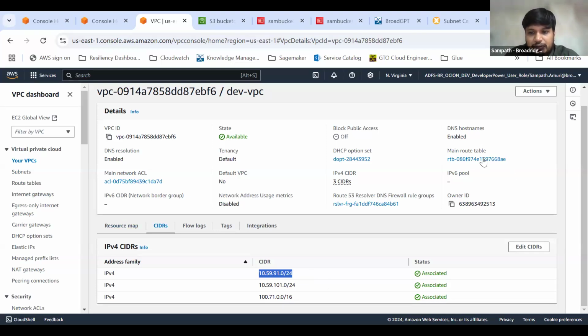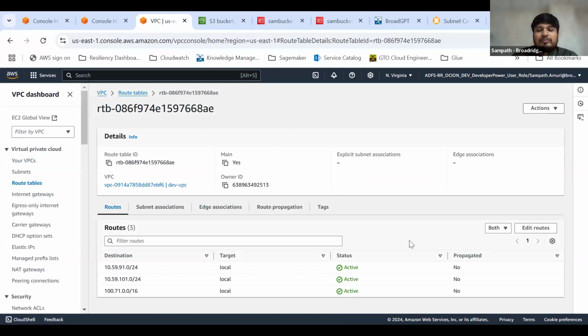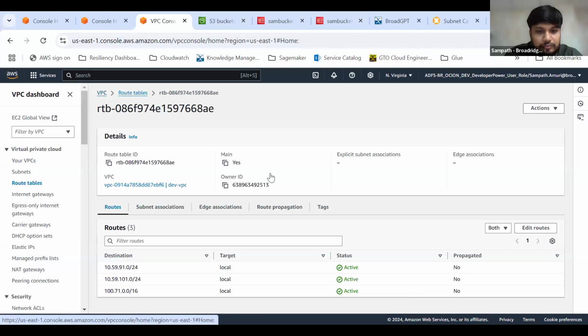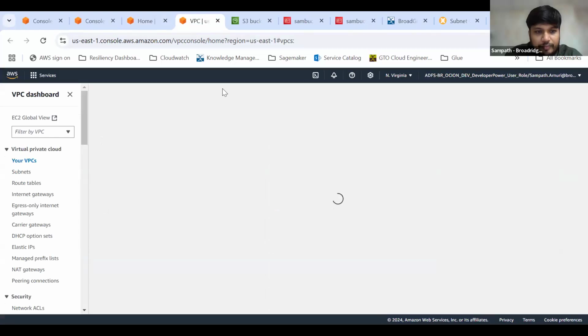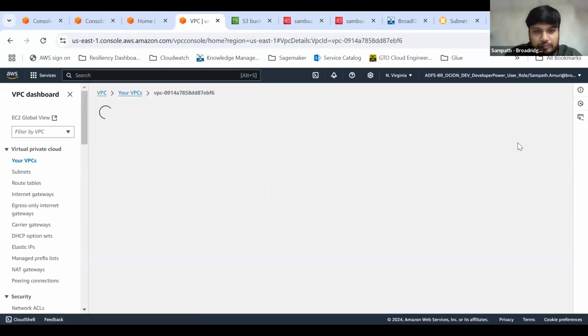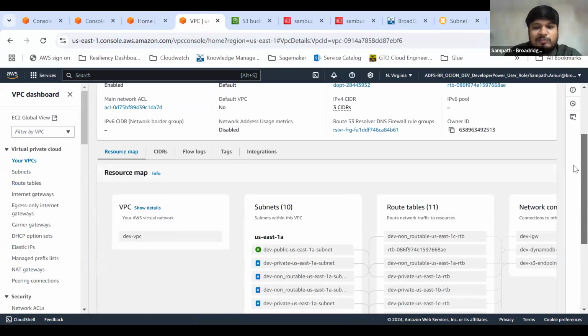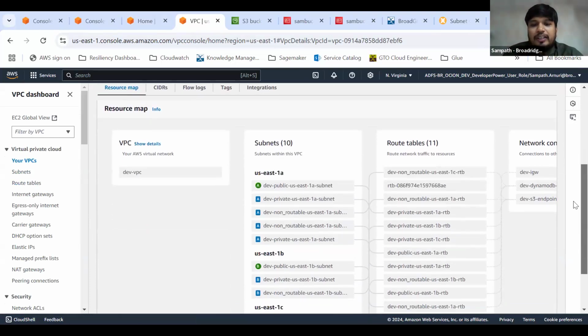Let's go into route table. This is also very key. The route table will tell you how my network request would come in and how my network request should go out.